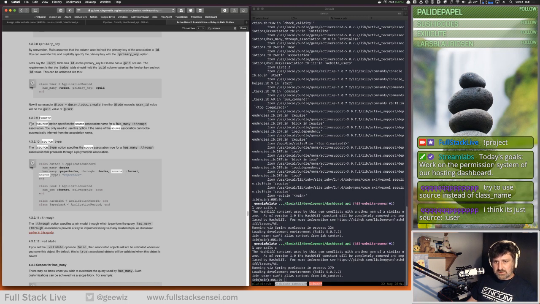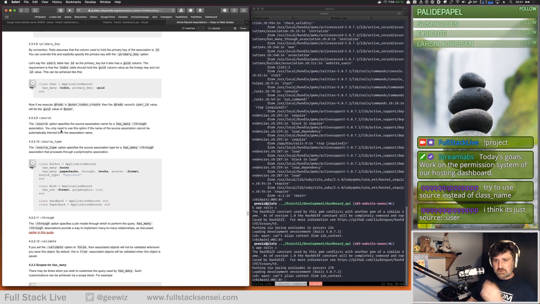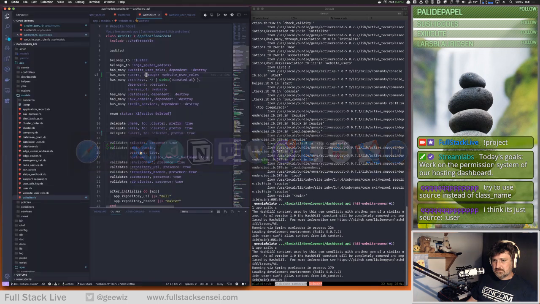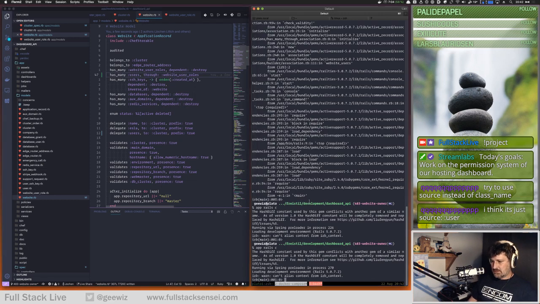Wait, hold on. This doesn't make any sense to me. Source option specifies the source association name. You only need to use this option if the name of the source association cannot be automatically inferred from the association name. So the association isn't the problem here. The association is clearly website user roles.